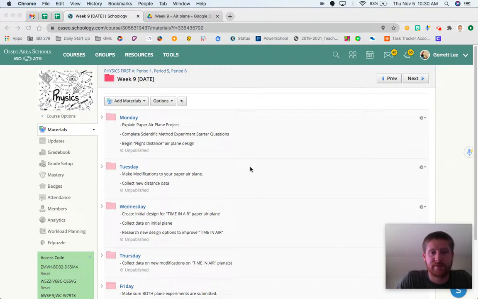This week is going to be a project week. So all week you're going to be working on a continuous project, and it's going to be making paper airplanes.